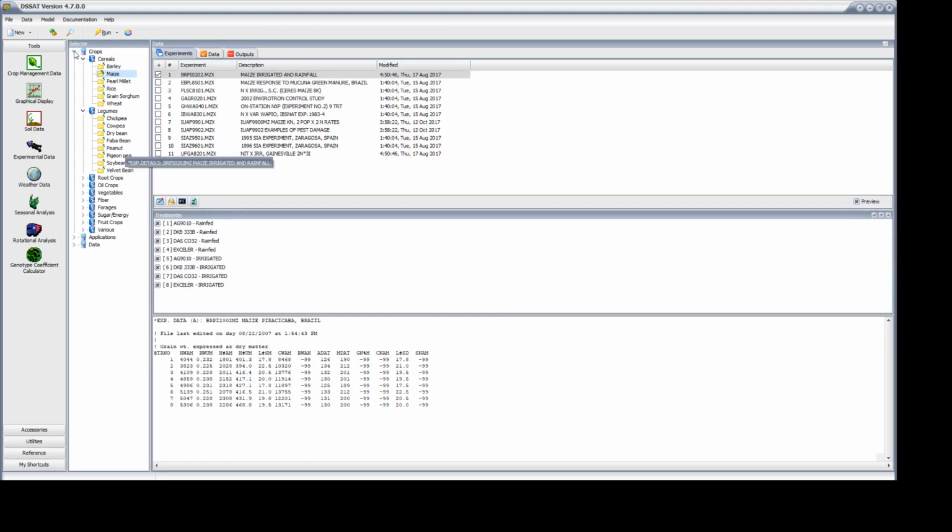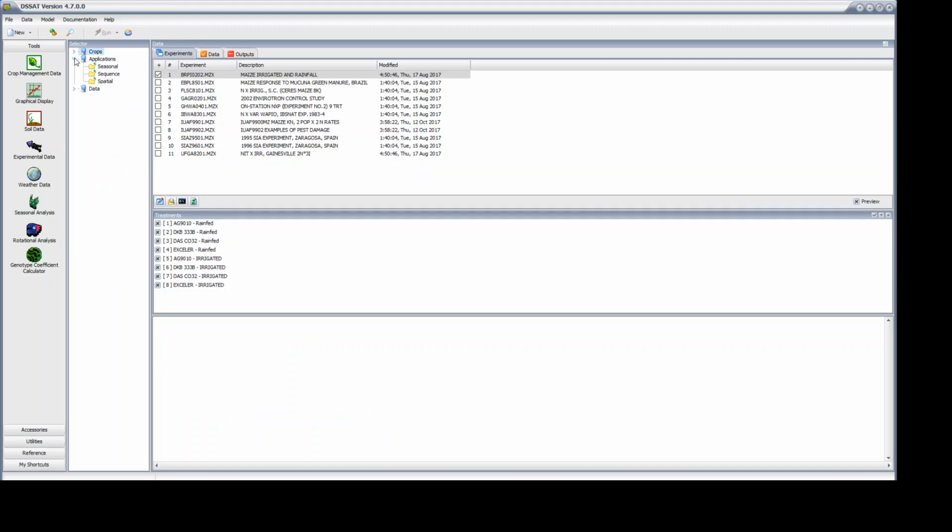Now if we minimize that crops one, we've got applications. Now the applications is, you can select this in what's called the XBuild, which is crop management data, and we'll go into that in a second. So you can select a seasonal analysis. So you actually build a seasonal analysis using this crop management data one, and you run it using this seasonal analysis. Then there's a sequence analysis. Then there's a spatial analysis, which basically runs the model, which is a very useful aspect really of DSAT. So you can run the model at multiple different locations.